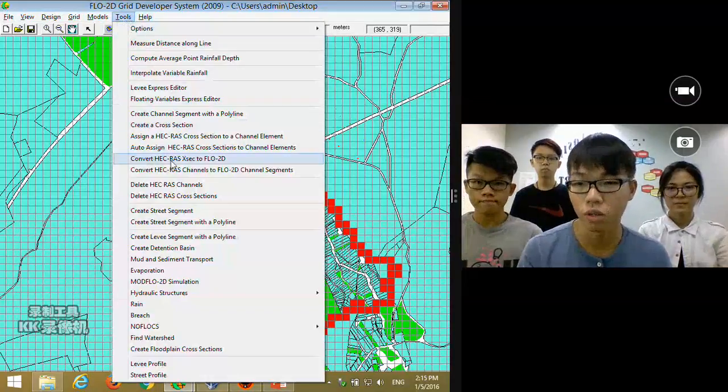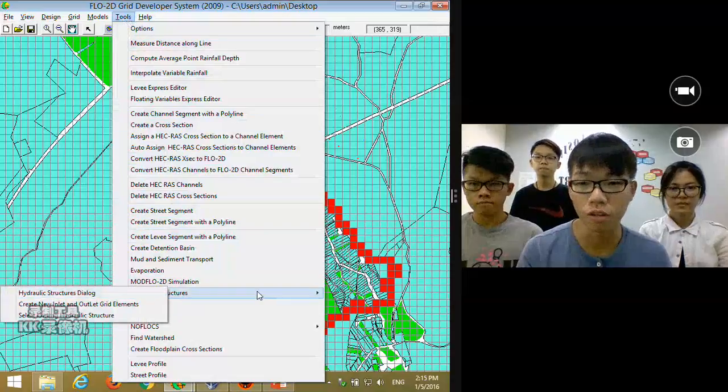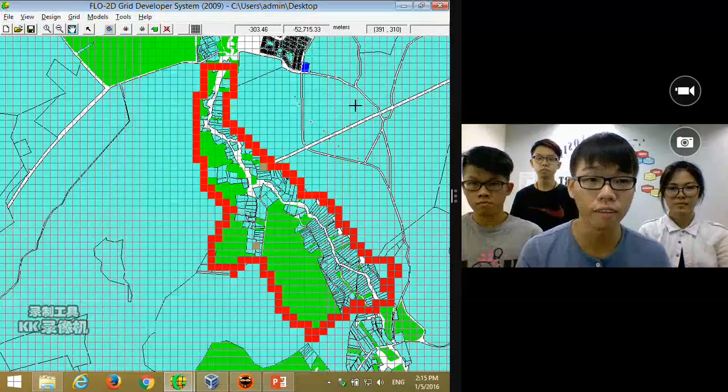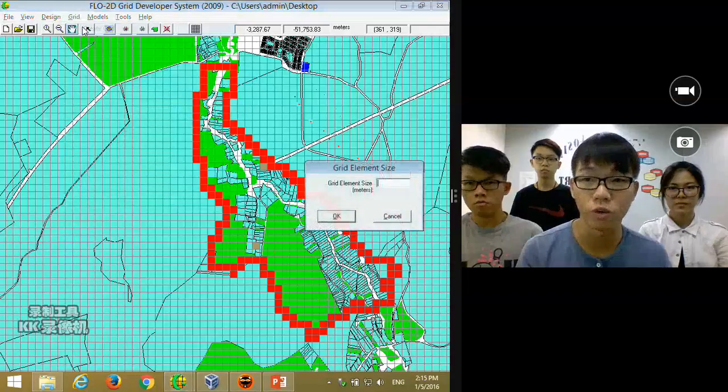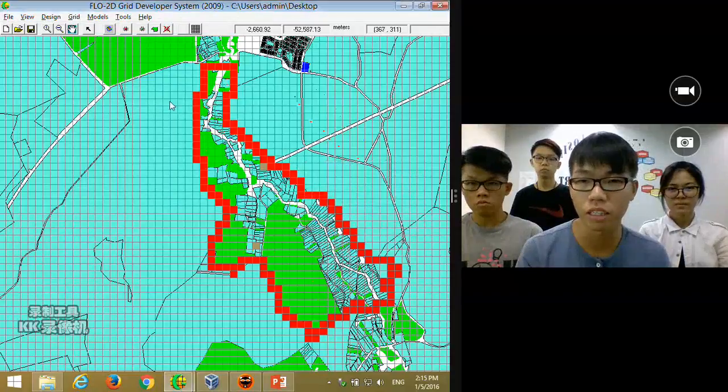So the next thing we want to open is we will go to tools and go to hydraulic structure. For the hydraulic structure, we will create a new inlet and outlet grid element, so we will know the inlet and the outlet of the site. One thing that I missed out is that before all these things happen, we have to create a grid. The grid is determined by the size. For our site, as you can see from here, it is 100 meter. When you click OK, it will come up like this. You can see from here the grid is now ready.